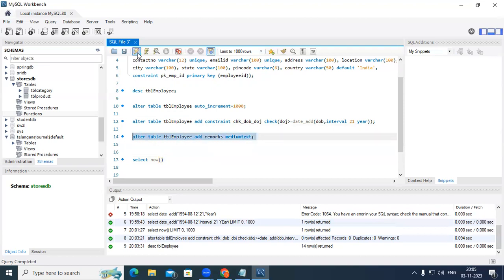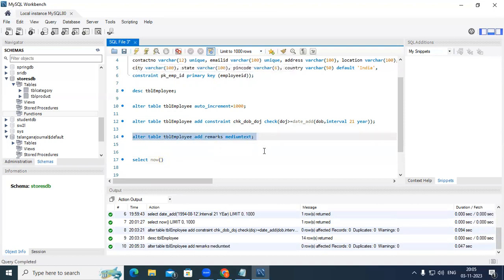Now I want to execute this. So one more column is added for us. That column name is remarks. Regarding employees, we added a remarks column, so it can contain whatever remarks you put for the employee. Now let us try to insert data into the given table.